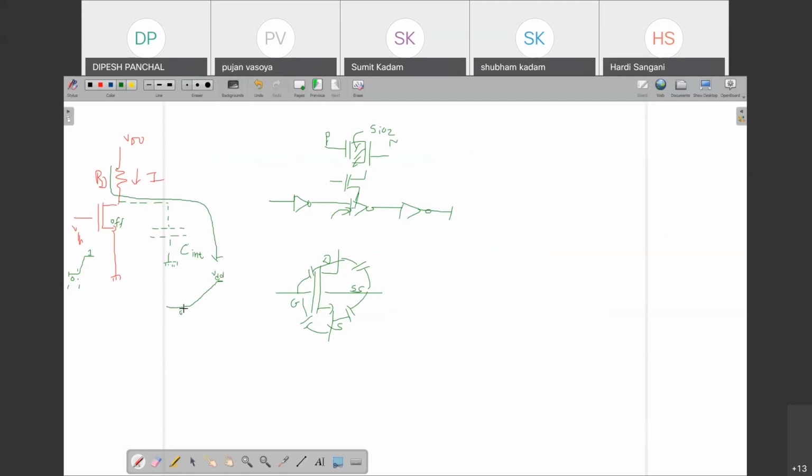So what RD do you require? Very large or very small if you want to charge the capacitor in less time? Small. RD requirement is low. Then and only then can I say my capacitor charges in less time.